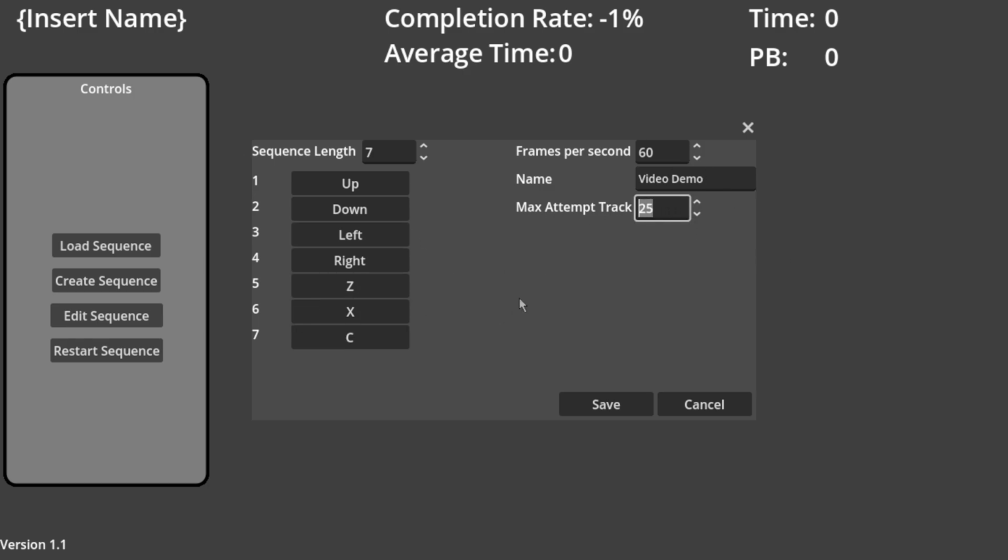And next is max attempt track. This is how many previous attempts the program keeps track of. I'm obviously not going to have time to showcase it. The default is 25, which means that the program will keep track of the previous 25 attempts of the menu.